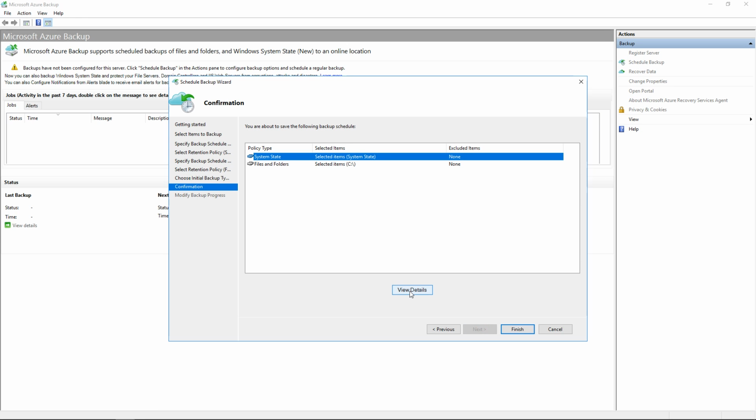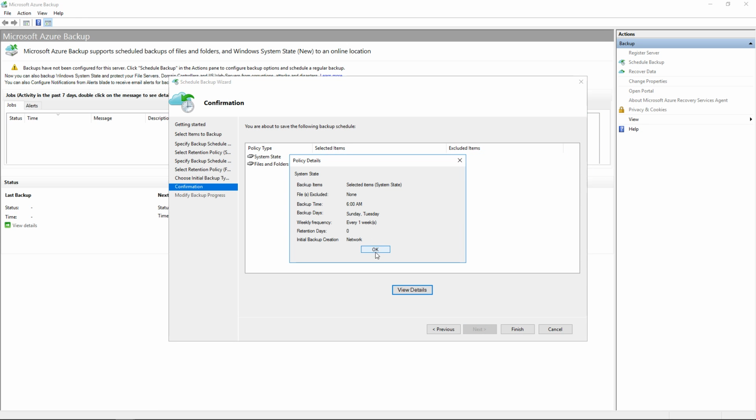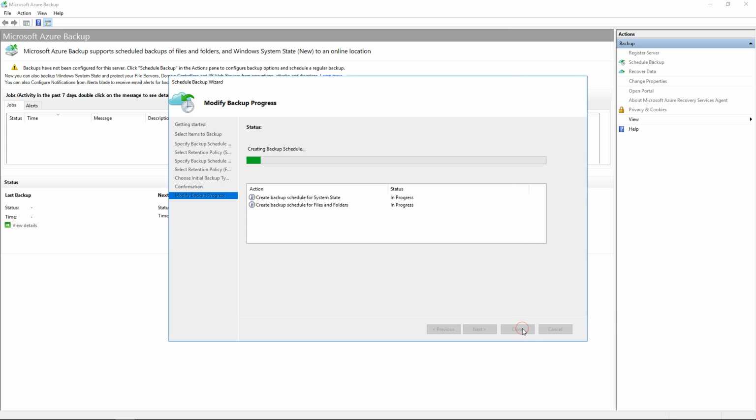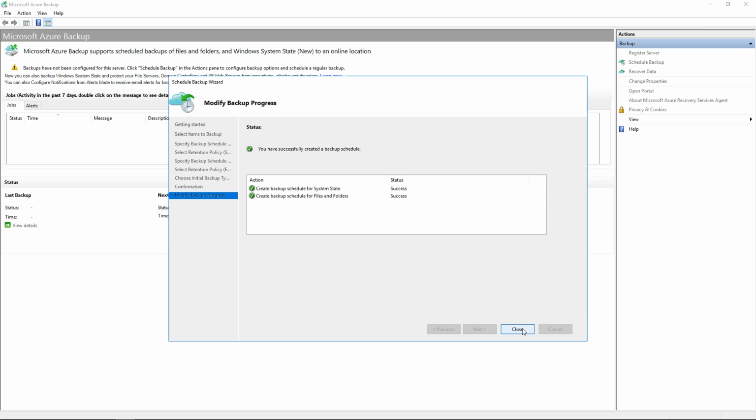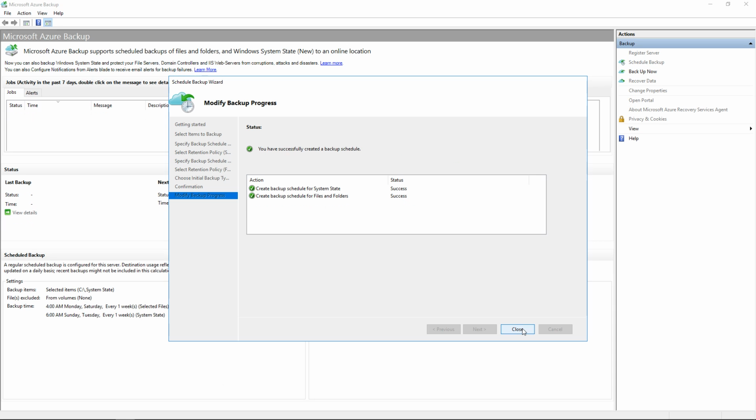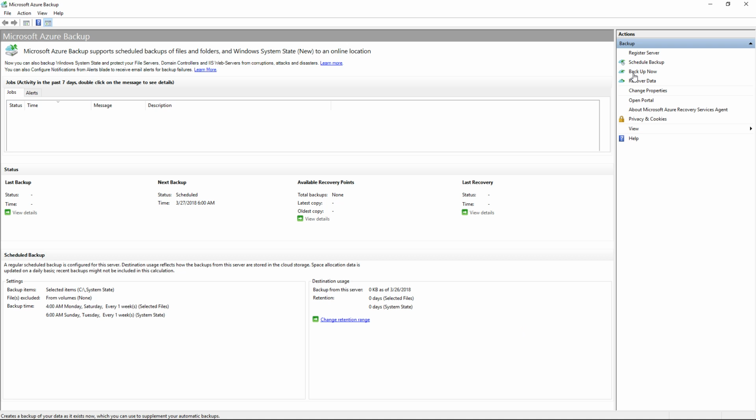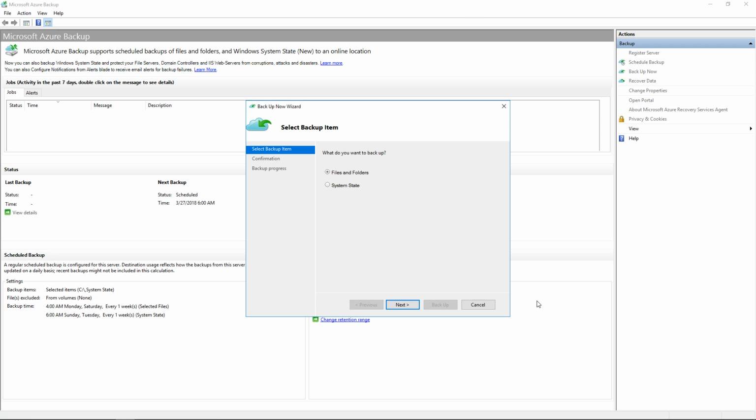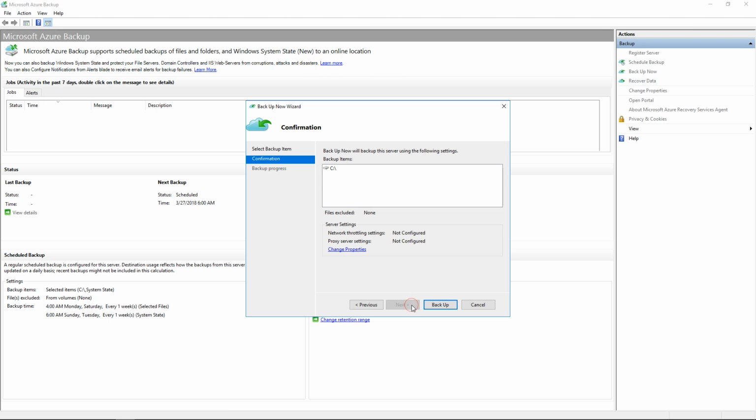Next, review and confirm your backup policy details. Click on Finish such that the backup agent can create the backup schedule to protect your server. In case your first backup is still a few days away, it's always a good idea to take an initial backup by clicking on the Backup Now option.